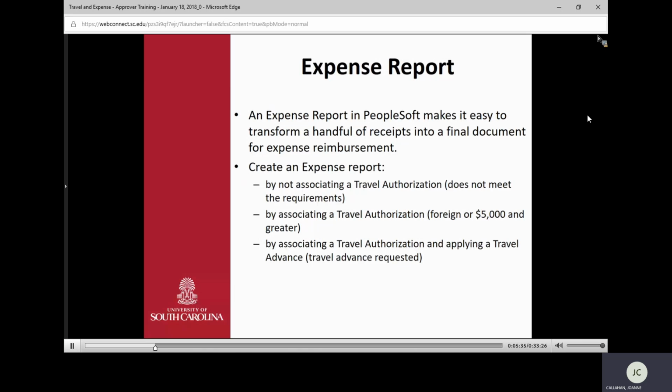Expense reports. An expense report in Peoplesoft will make it easy to transform a handful of receipts into a final document for expense reimbursement. And as we talked earlier, expense reimbursement in the new travel and expense module is via direct deposit. You can create an expense report by not associating a travel authorization, meaning it doesn't meet the criteria. You can create an expense report by associating a travel authorization, meaning that it was foreign travel, 5,000 or greater, or a travel advance. And you can also create an expense report by associating a travel authorization and applying a travel advance. Any questions on that?